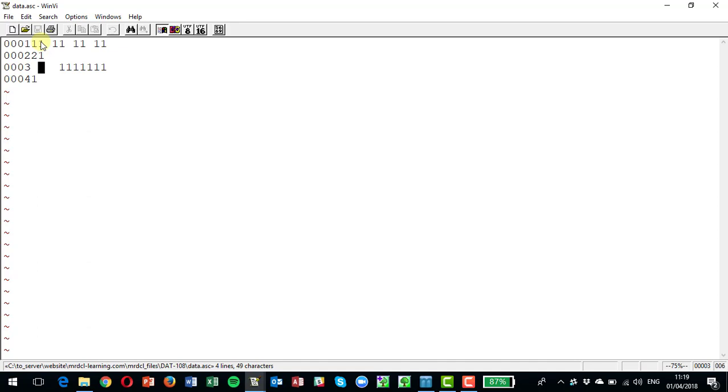So that's some things you can do with the count command and the count function in MRDCL. I hope that was very useful to you.